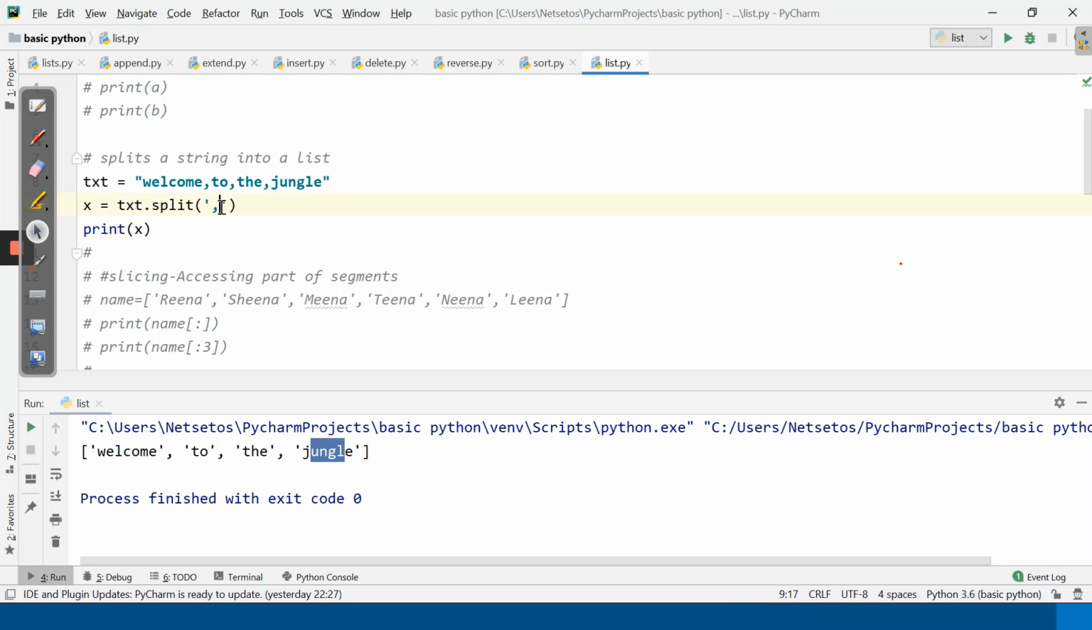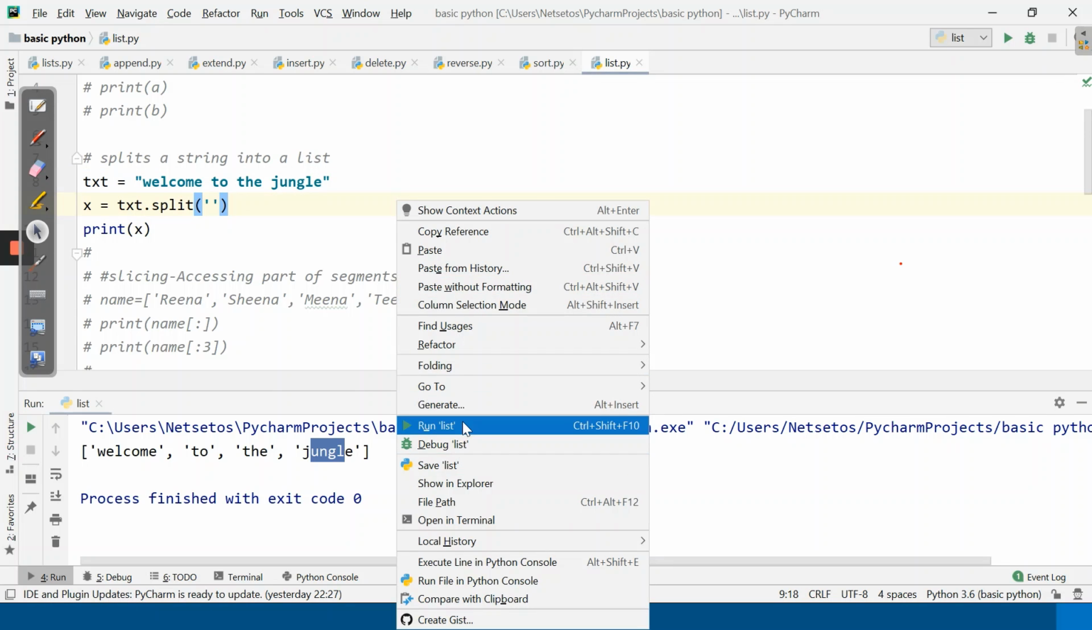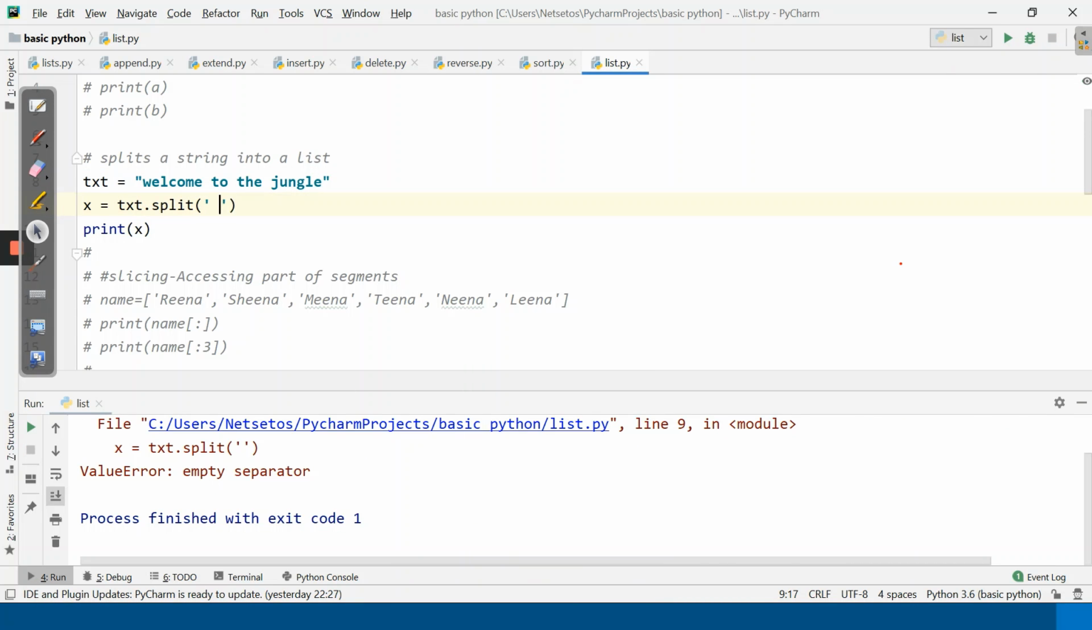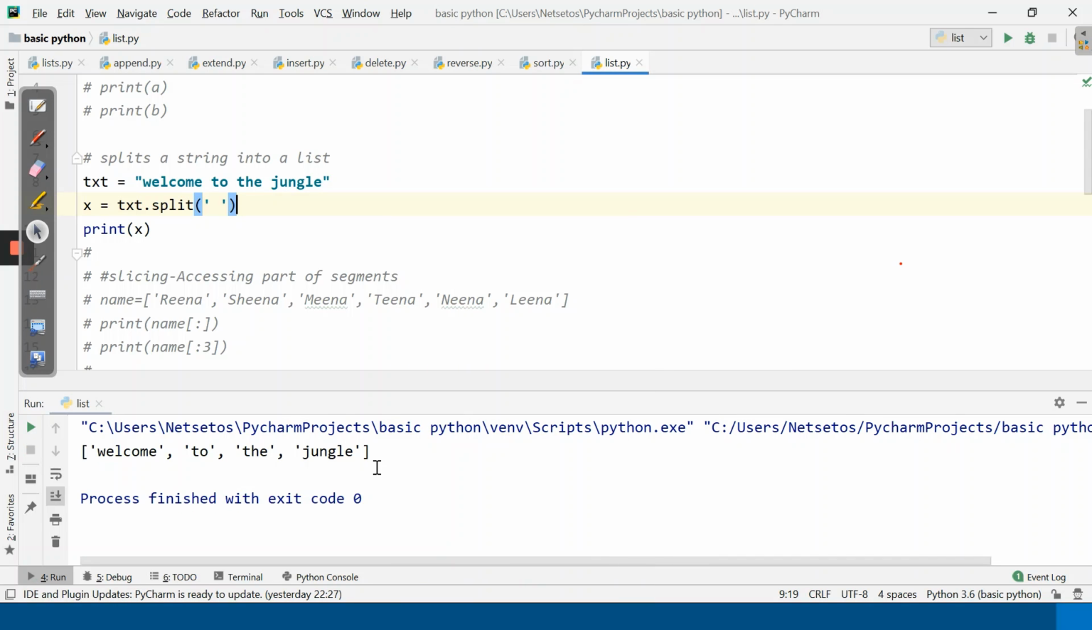Now what if I give just a space? Here I have space, space, and space. I need to give some space also. Run list. See, now you can see it will track the spaces between welcome and to, between to and the, and between the and jungle. So it has split it at the spaces. It has treated welcome separately, to separately, the separately, and jungle separately. So it splits a complete string into a list.